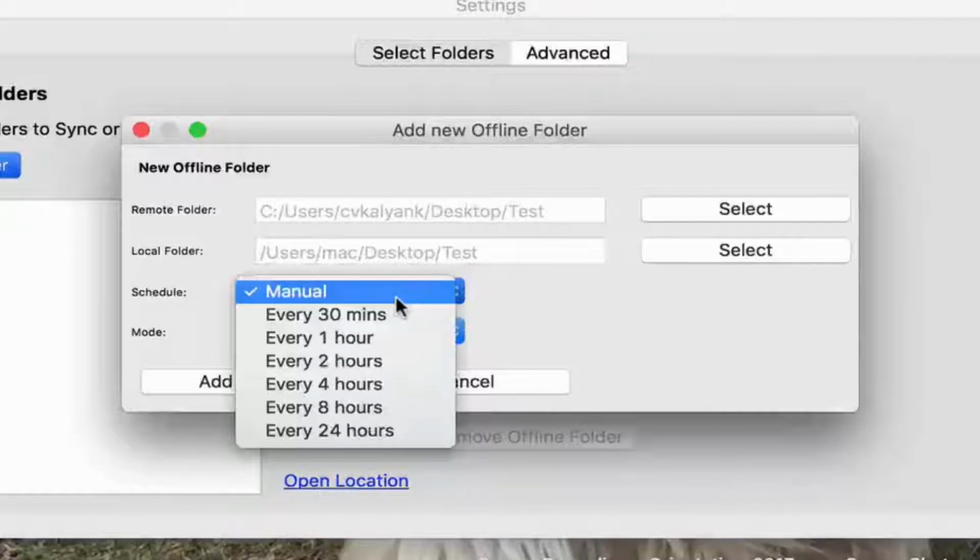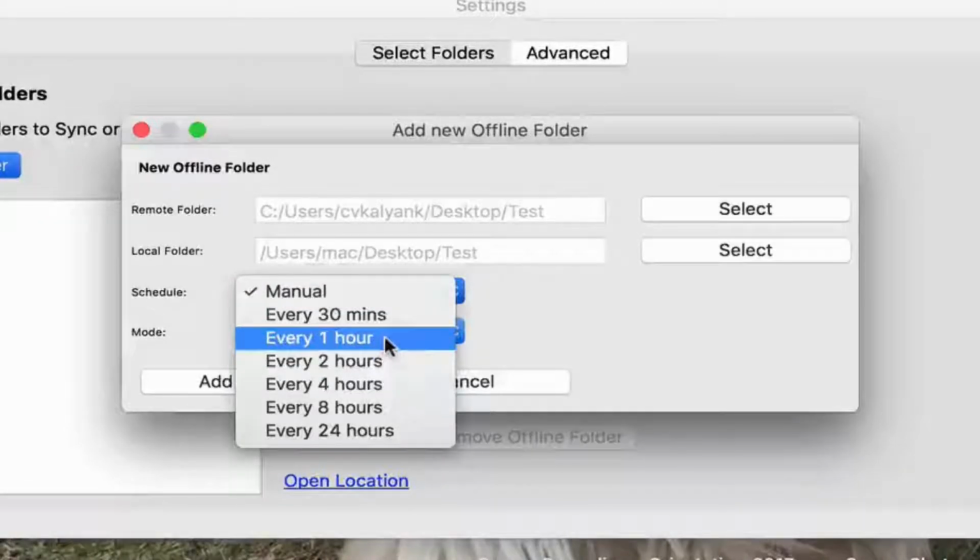And remember, every 30 minutes doesn't mean that it will run only for 30 minutes. What it means is that at the end of 30 minutes, it will start syncing and it will complete the sync. And after the end of 30 minutes, again it will come and check. If you take 1 hour, then it will sync at a particular time, and then after 1 hour, it will recheck if there are any changes. So these are the schedules.